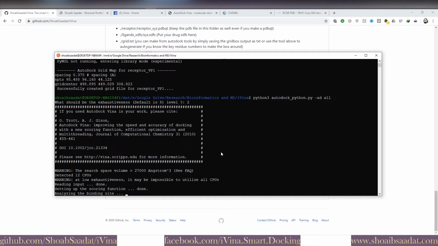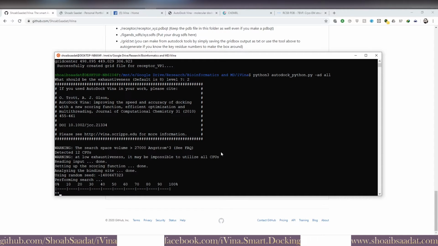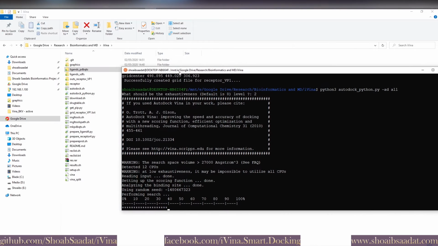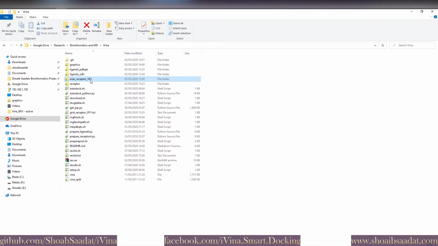Now it's doing the whole process. It's identifying the whole thing, automatically finding out the box grid dimensions, and it's basically creating these conformers one by one for the 2 receptors. Meanwhile, let me just show you the directory structure. It has automatically created a folder called outs_receptor vp1. This is the folder where you'll be finding most of your final log files.